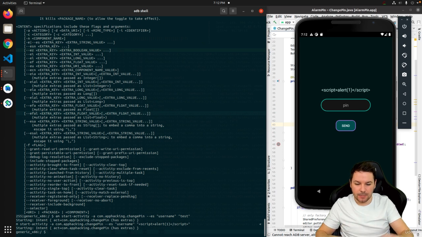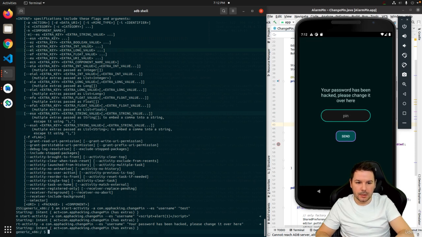But I mean, yes, we might be able to use this for some kind of phishing. For example, your password has been hacked. Please change it over here. So then the user might define a new password, but I mean, we do not get an advantage out of this because the user is just defining a new password for its own application. But nevertheless, this is how we can interact with this application.